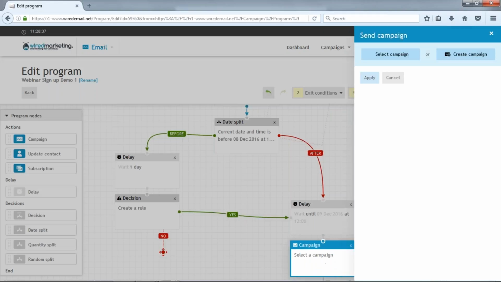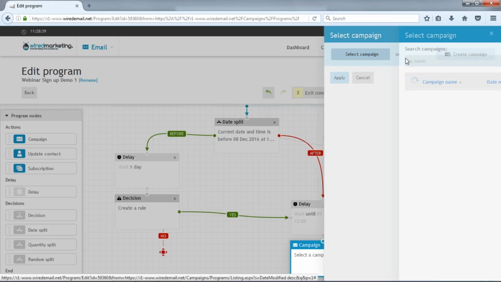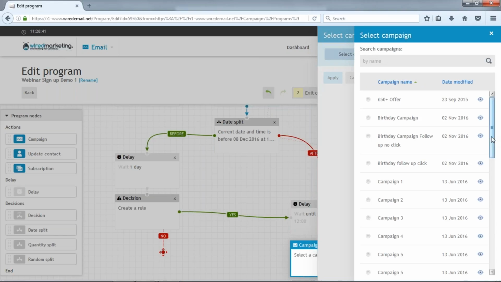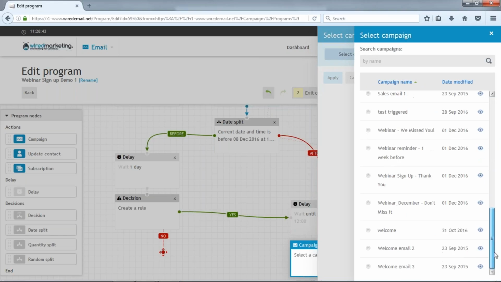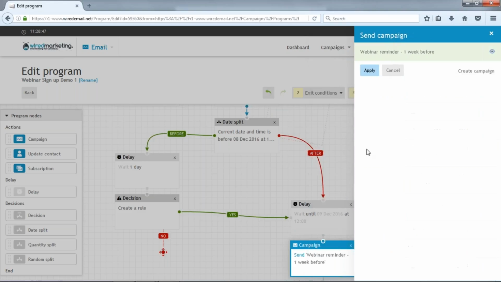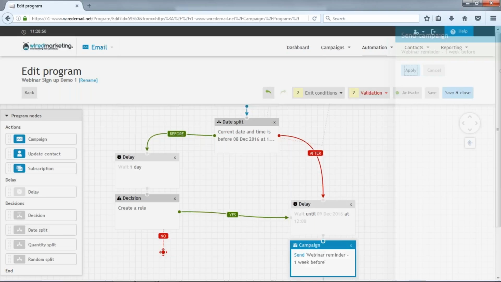We select the campaign, and as I mentioned before, we can create a placeholder, or we can select the campaign that we've created. And this is where we're going to send webinar reminder 1 week before. And then we apply that. So that campaign's already in place, ready to go.